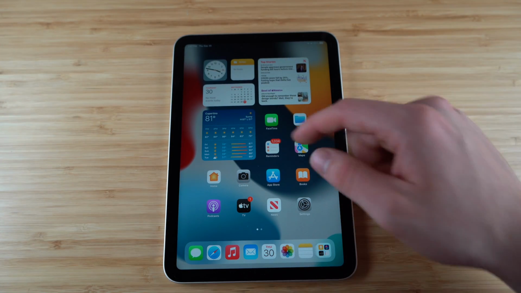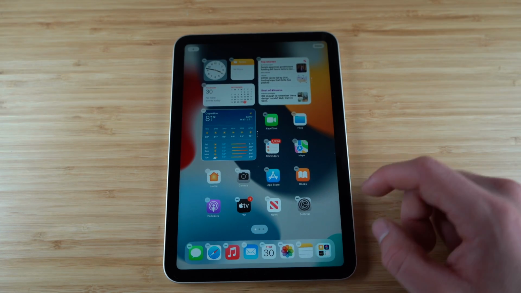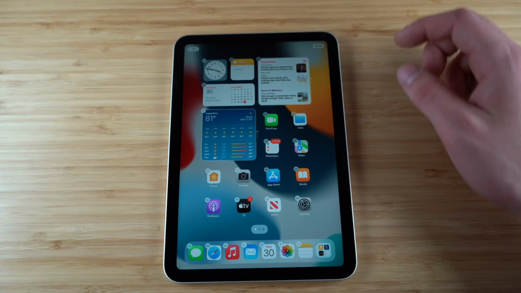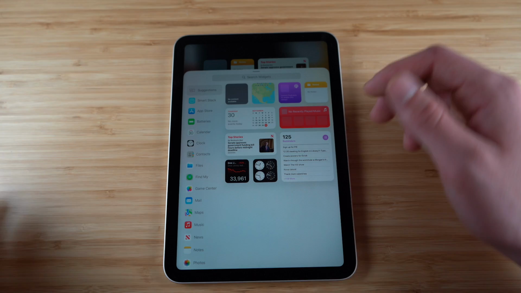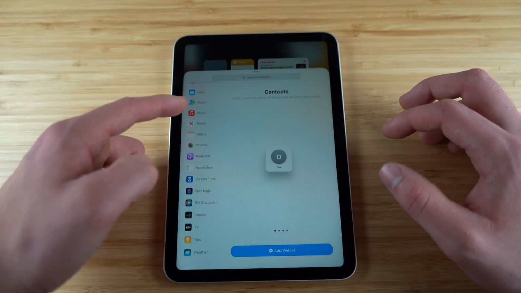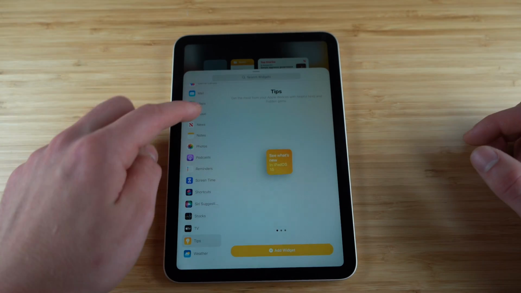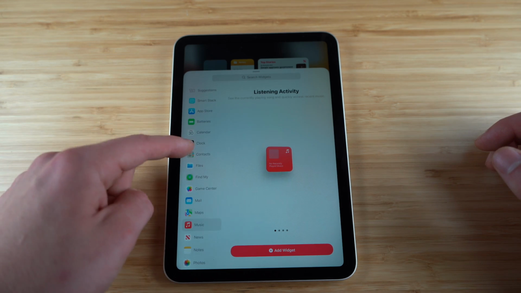So if you wanna add any widgets like you see here, all we do is hold down on our home screen. So once the apps start to jiggle like that, there's gonna be a plus icon on the top left corner of your screen. It's gonna take you to all of your different widget options. So you have some suggested widgets right here, but you can scroll through and see all the different options you have. Like you can set one up for Apple Tips, set one up for music, Google Maps, your mail. There's so many options here.